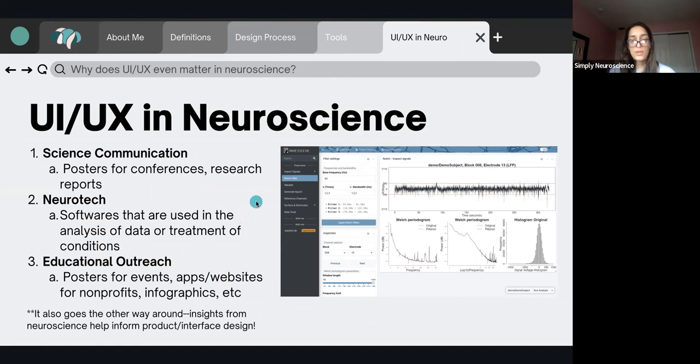And then the one that's really cool to me is neurotech. It's an emerging field where people are starting to think more about how software can be created to analyze and pre-process data, but also to treat patients who might be suffering from different conditions. And actually the research lab that I'm involved in right now developed a software for the analysis of intracranial EEG data. That's basically data from electrodes embedded within your brain.